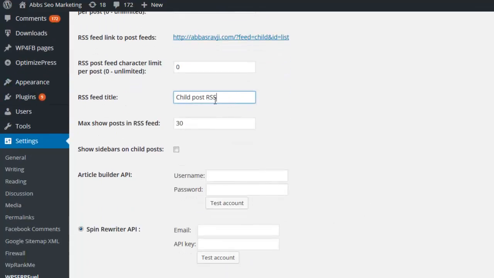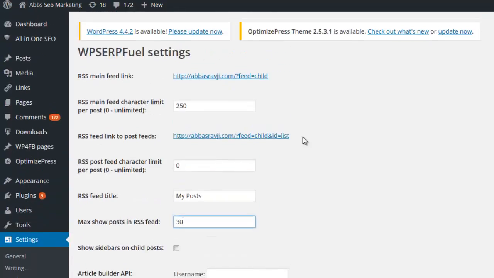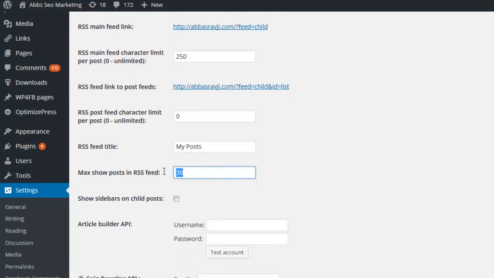Okay, so the RSS feed title, whatever you want to call the title, so I'm gonna call these my posts, for example. Okay, the max posts to show in your RSS feed. So inside of your RSS feed, how many entries do you actually want to show? Now, the older entries will be removed from your feed as new entries come in. So depending on whatever number you want to keep down here, I've kept it down as 30.